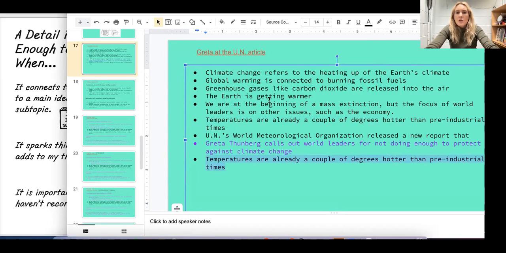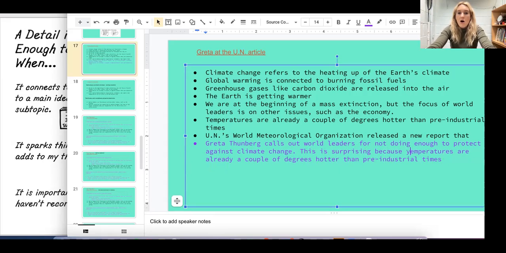And instead of just writing detail, detail, detail, I'll make some room for my thinking. And I'll start to add what I'm understanding from this based off of the details I'm gathering and also what I'm trying to understand specifically about my subtopic. Okay, so not doing enough to protect, this is now making me think about how this is surprising because temperatures are already a couple of degrees hotter than pre-industrial times. I already feel a lot better about my notes. I'm actually going to go through these and just see if I can even just delete them.